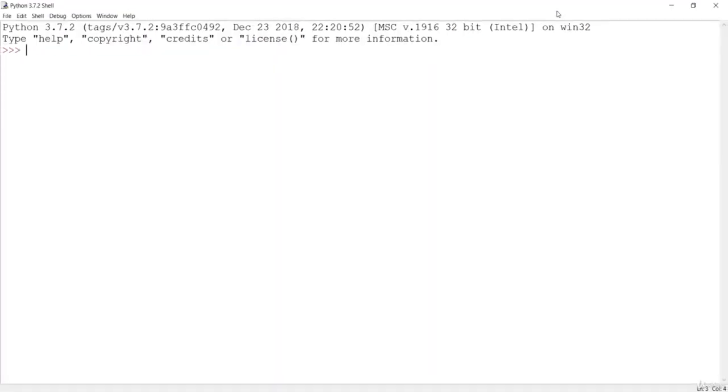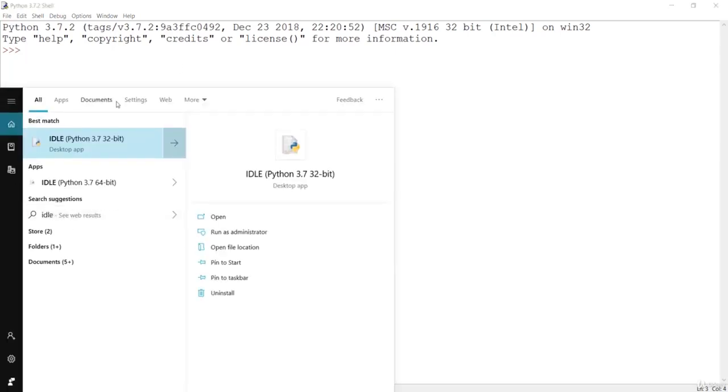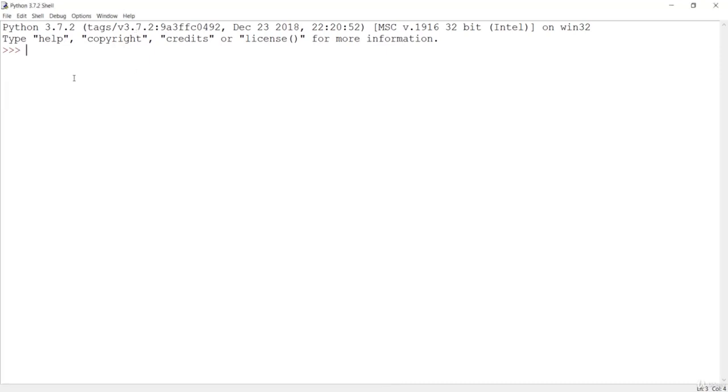Welcome to this lecture. In this lecture, we'll see the Python introduction and some of the fundamental aspects of Python. So first of all, you can simply go to the search tab and search for IDLE. Open that IDLE, which is the IDE of Python, the development editor.